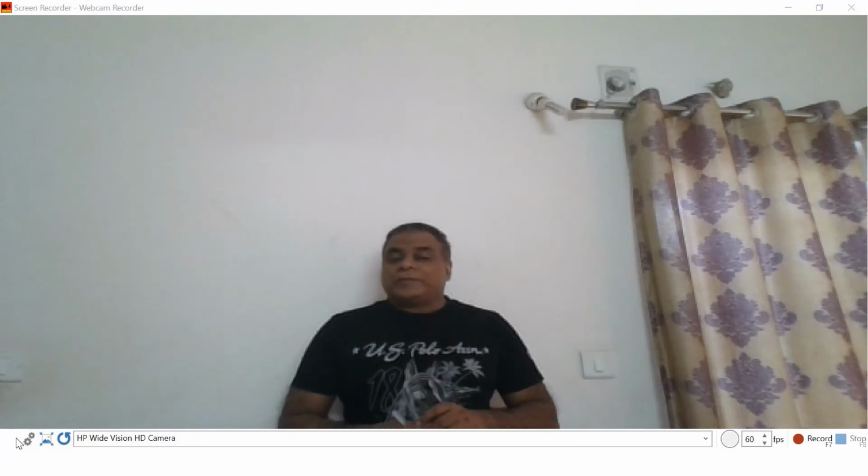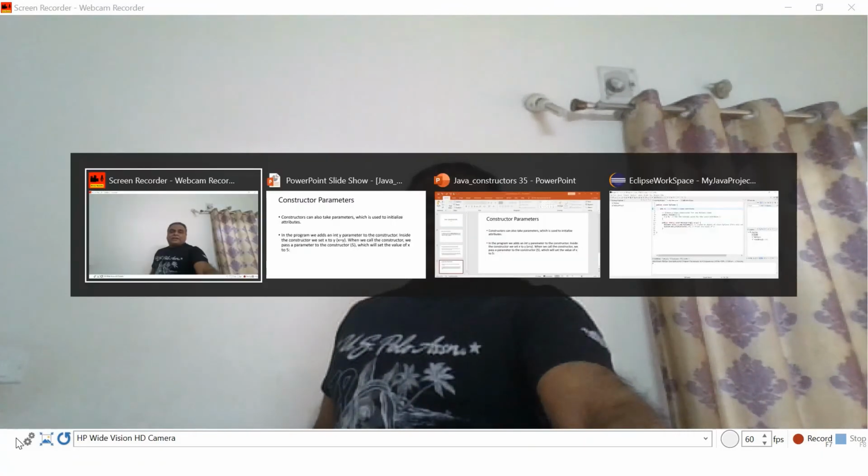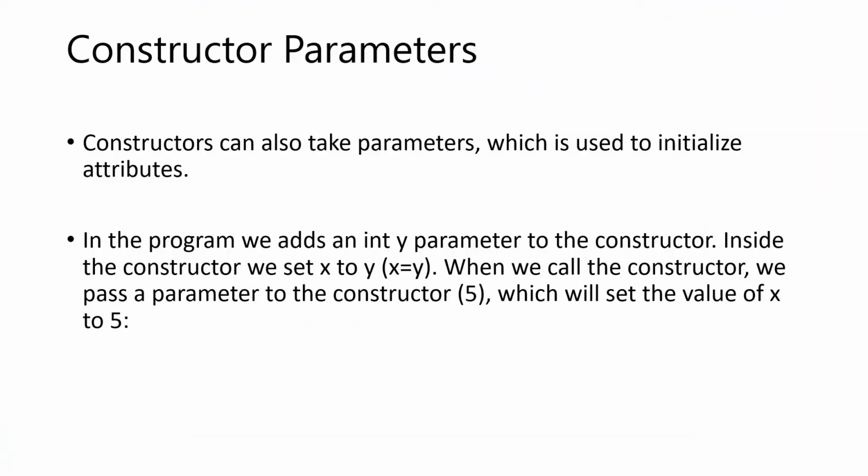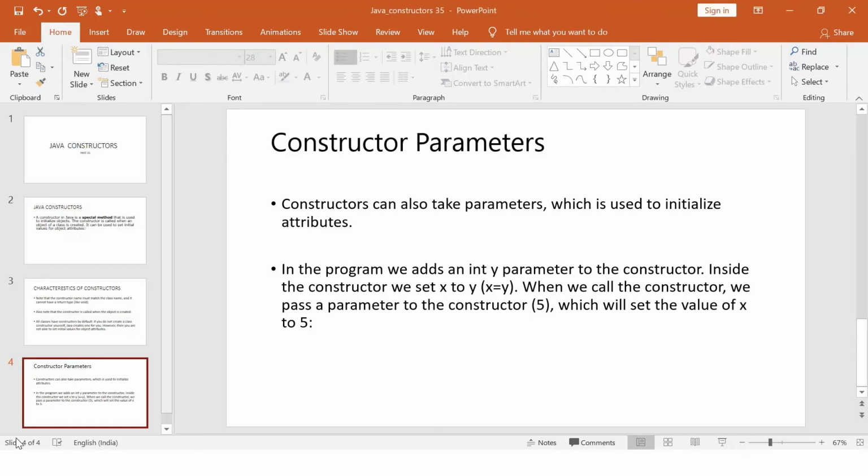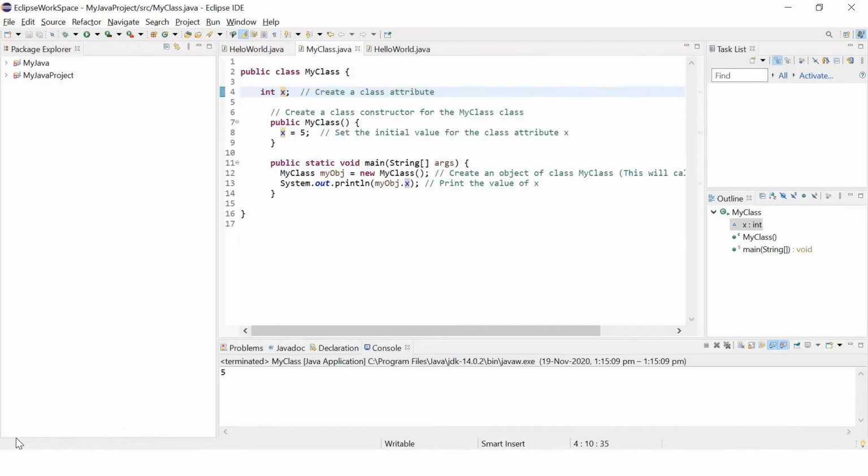We also discussed constructor parameters. Let's do a program related to constructor parameters. Just one second. You remember a constructor can also take parameters. We already discussed that. So we will do a program in Eclipse related to that. Let's see.